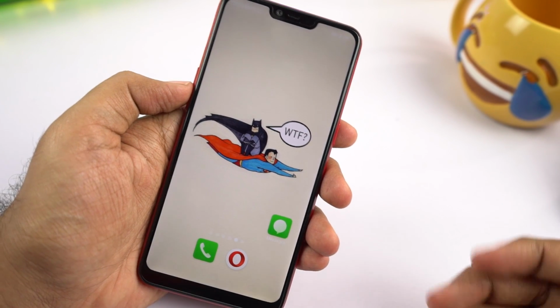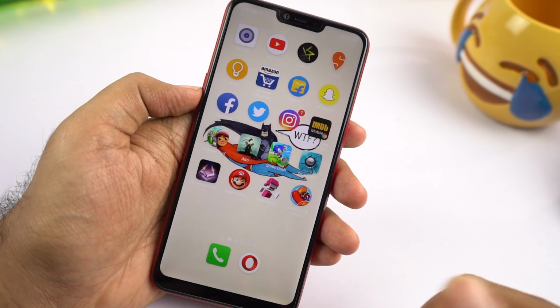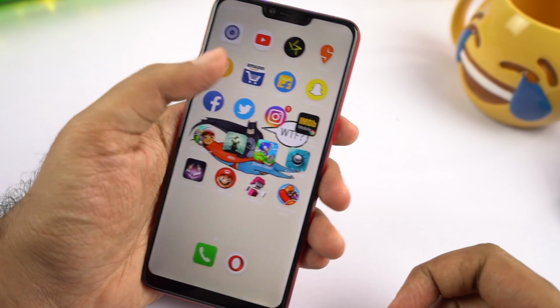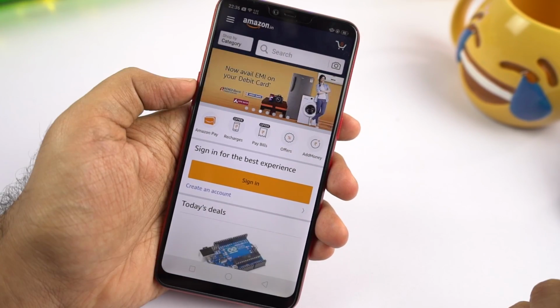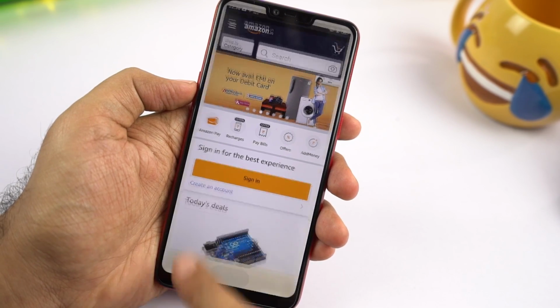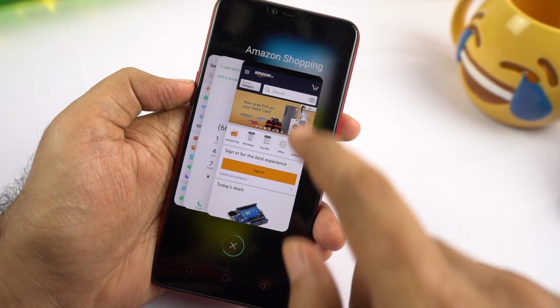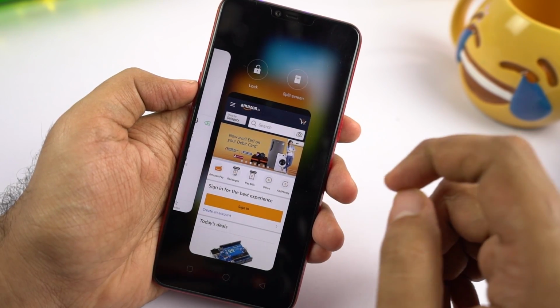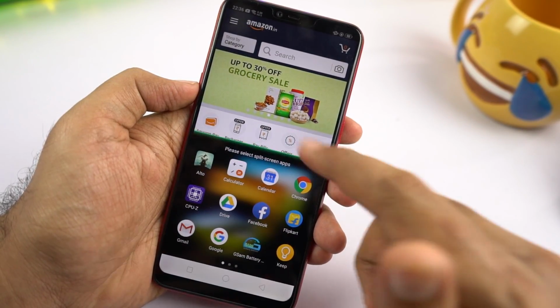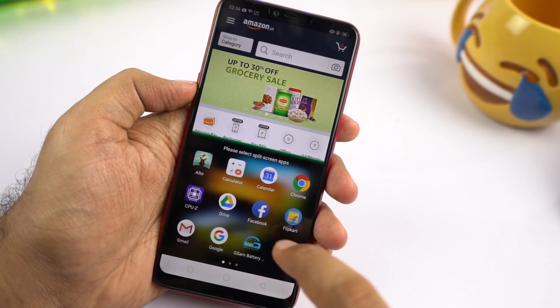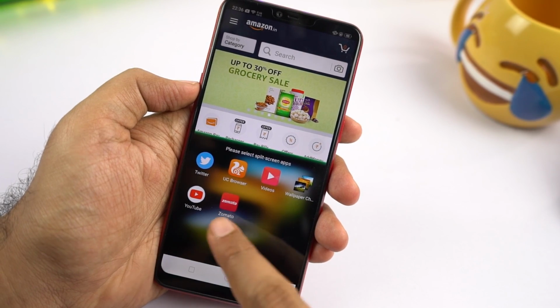Now with that said, the first thing that I want to show you on this phone would be the split screen mode. Now split screen mode is a feature that allows you to use two applications at the same time. Now here's how you can do it. First, just go to the recent apps page. Now swipe down. Now you get the option to open the current application in split screen mode. Just click that and the current application will open in the top window. You can select the secondary application from the list below.